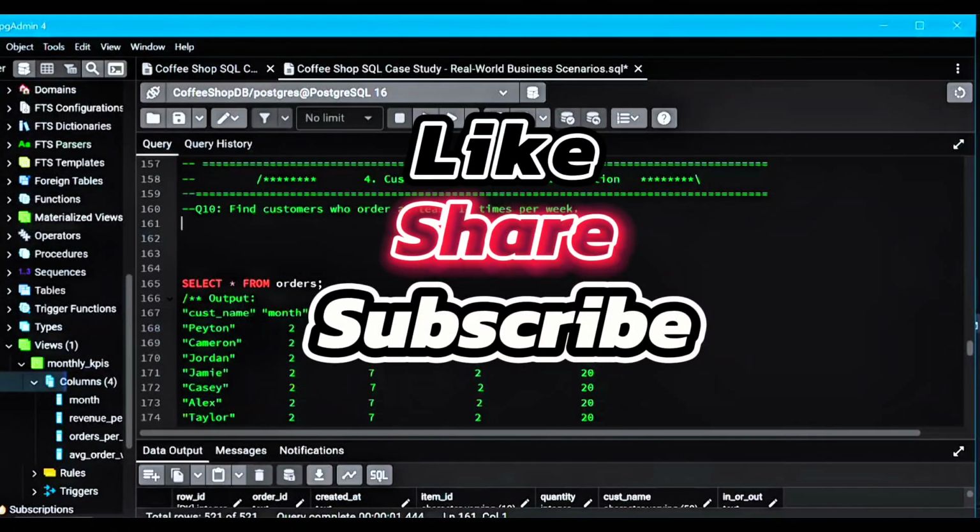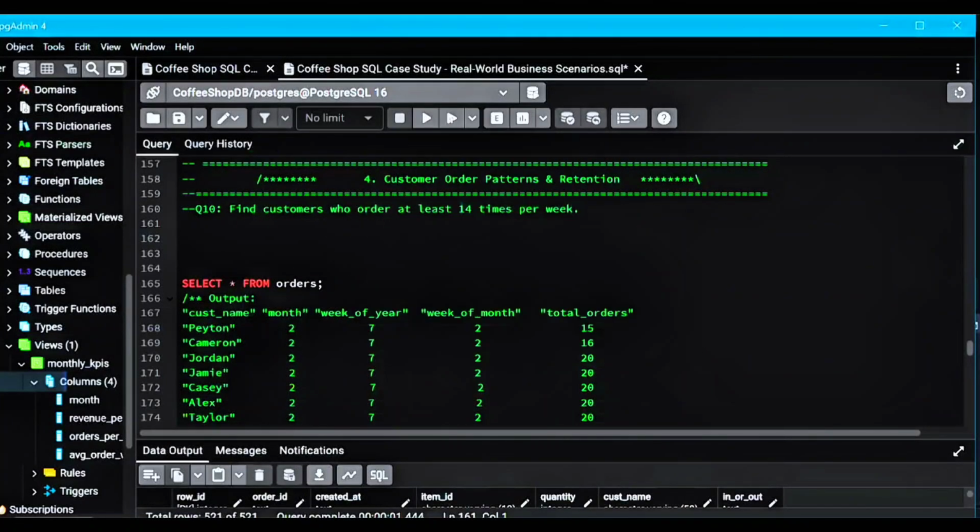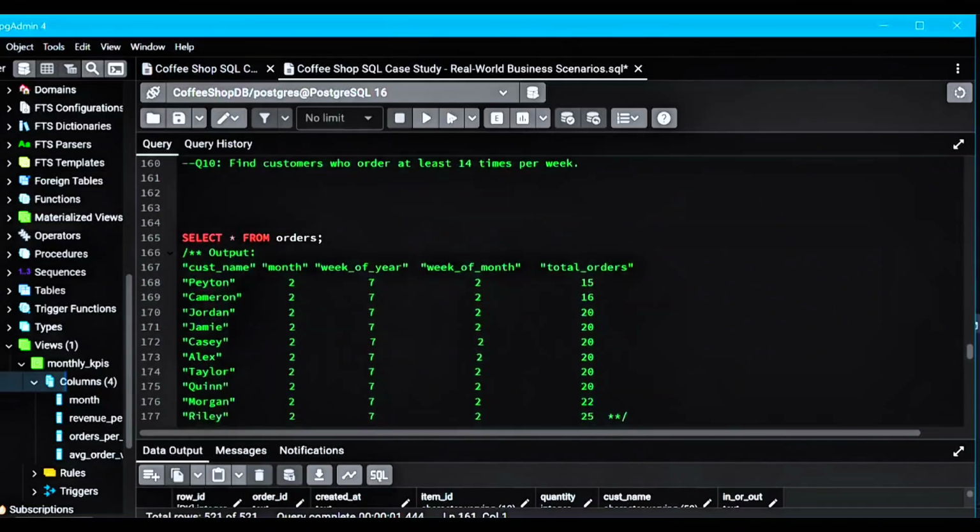So, in this phase of our coffee shop case study, we are working on customer order patterns and retention. And we want to identify customers who place at least 14 orders in a given week, right? This helps us spot our most loyal frequent buyers. And it is critical for retention strategies like loyalty rewards or targeted promotions. So the below is the output of this query.